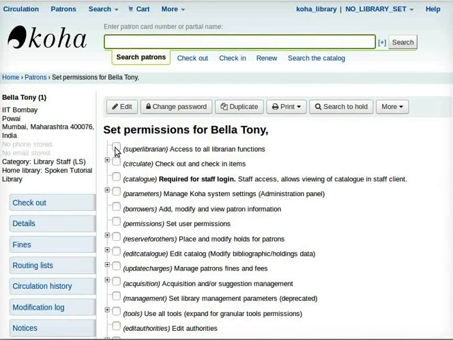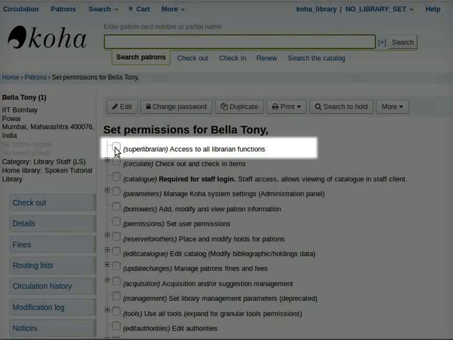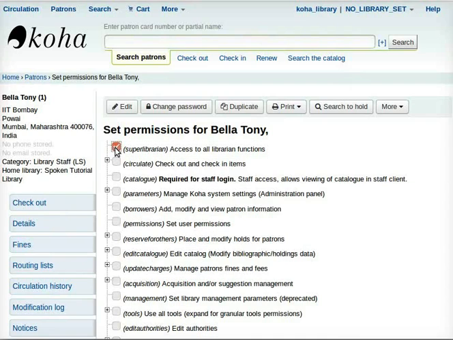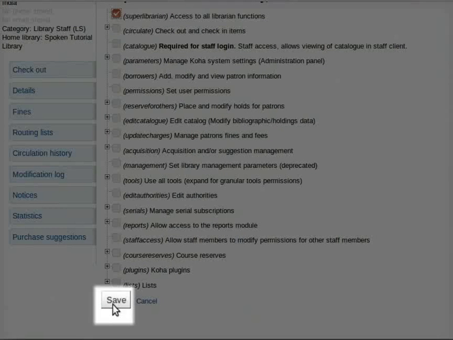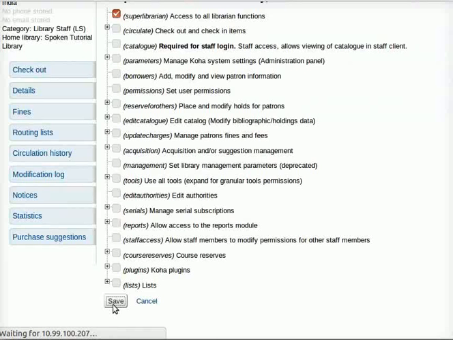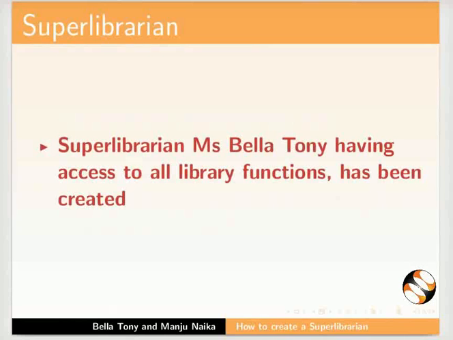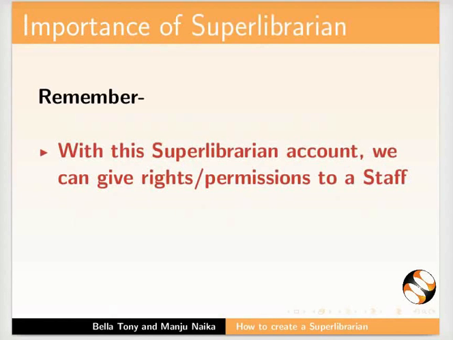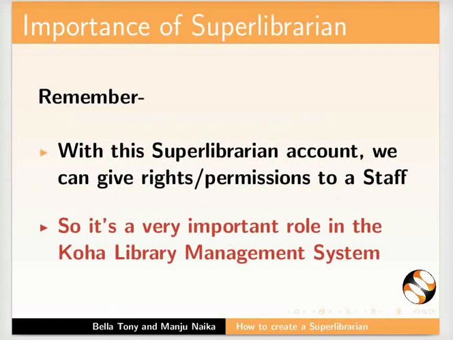Click on the checkbox for SuperLibrarian Access to all librarian functions. Then click on Save at the bottom of the page. Now, SuperLibrarian Miss Bellatoni having access to all library functions has been created. With this SuperLibrarian account, we can give rights or permissions to a staff. So, it's a very important role in the Koha library management system.